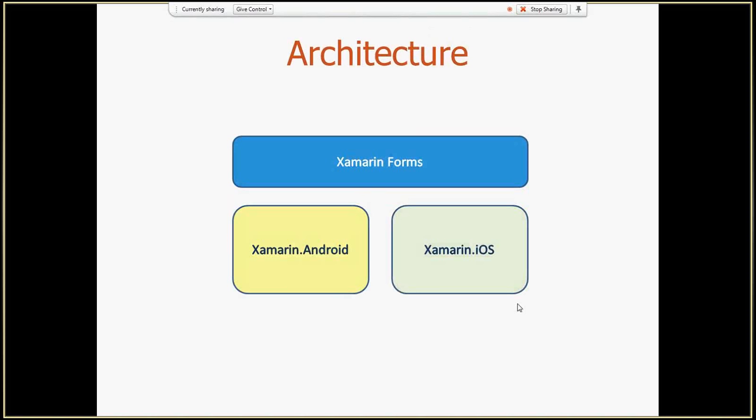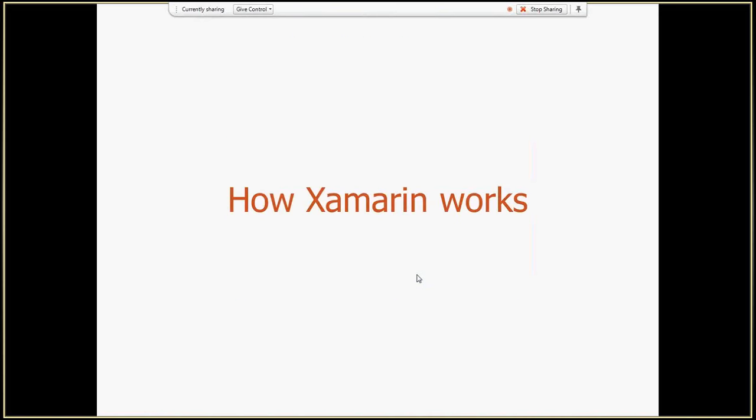Since Xamarin Forms is built on top of these existing libraries, I mean Xamarin.Android and iOS, you are not limited to the common set of APIs. If you need to access platform-specific things, you always have that. And the next topic is how Xamarin works.